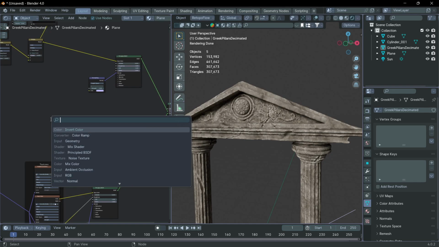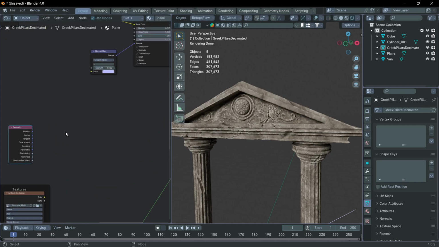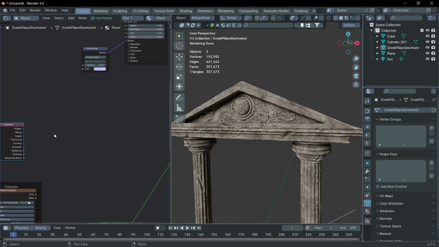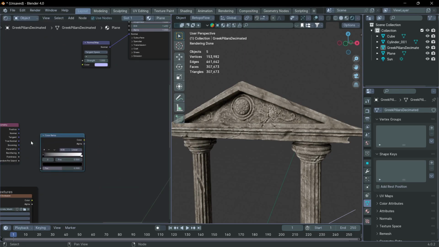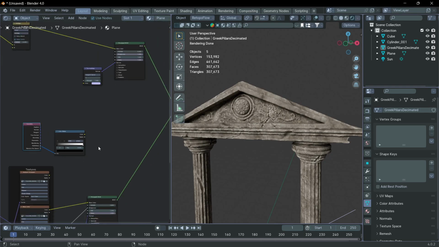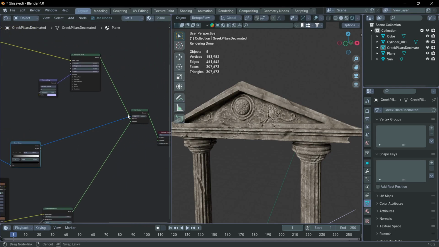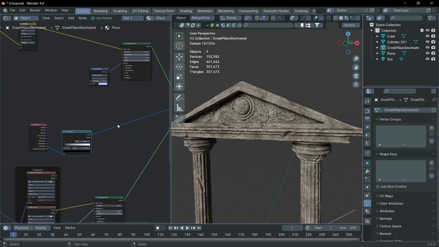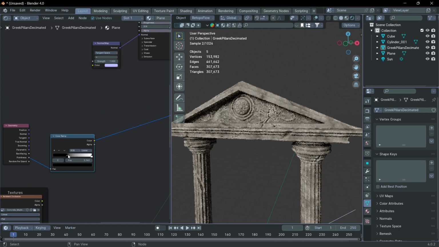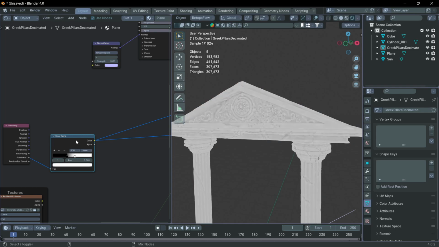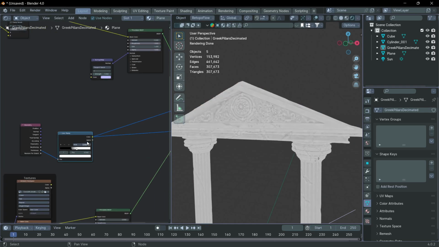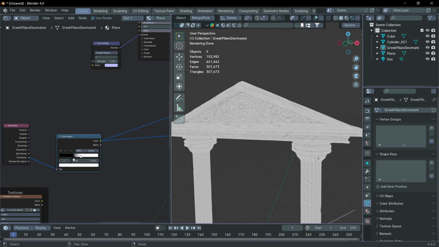So I'm going to add a pointiness node to drive the factor. I'll also add in a color ramp. Plug the pointiness into here and plug that into the factor. So if I start switching this up a bit, you're going to see that everywhere it's white, that's where the texture is going to get added. So I'll actually flip the color ramp.